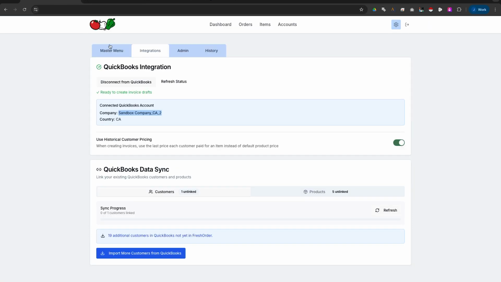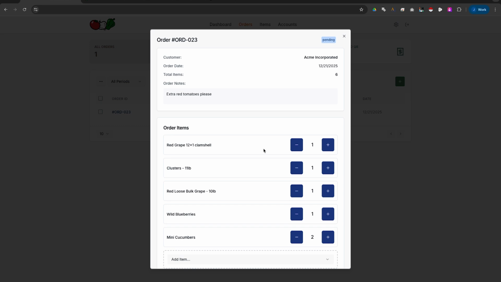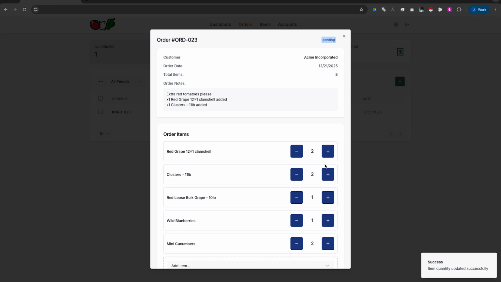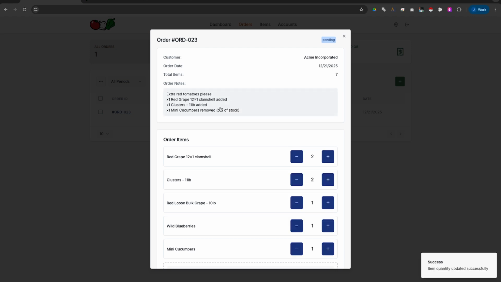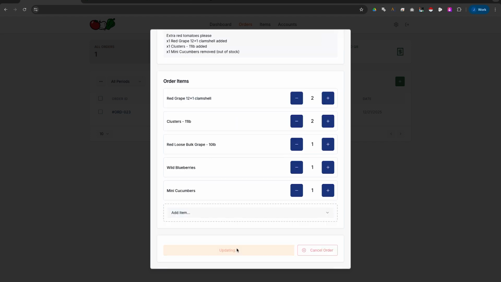So if we pop back over to our order for a second, now that we're connected to QuickBooks, we can open it up. And as I said, you can make changes here. So if a client calls you in a panic or they show up and they want to make changes to their order, you can manually adjust that here, and it automatically makes notes regarding whatever changes you're making to the original order that the customer submitted. And likewise, if you have to reduce quantities because you're short or something, it makes a note of that as well. But at the bottom here, you can see it says mark reviewed.